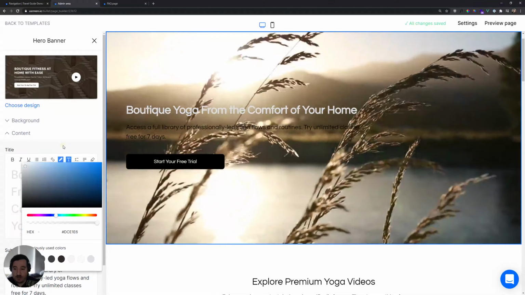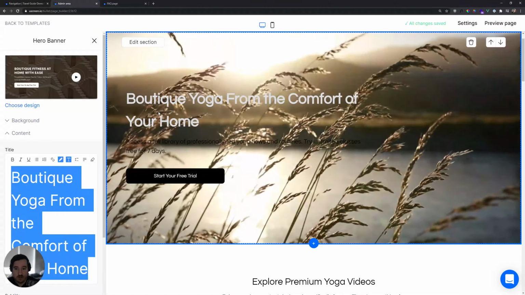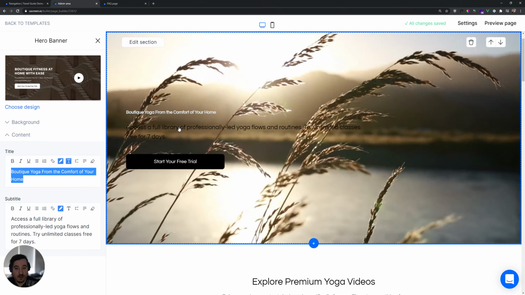But on top of that too, I can change the size of it. I can just kind of highlight that, make that larger, kind of shuffles it up a little bit more, things like that. You can make it really small. And you can do that for pretty much all your different block sections.